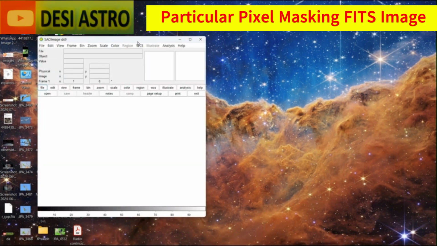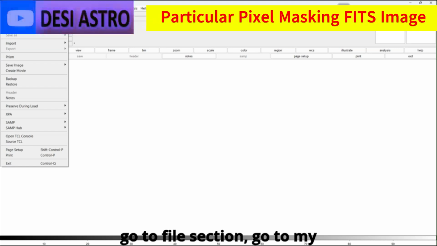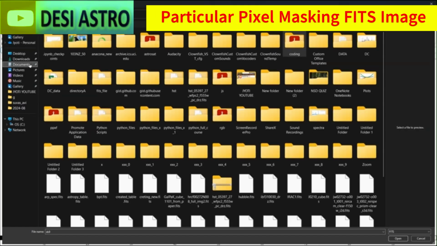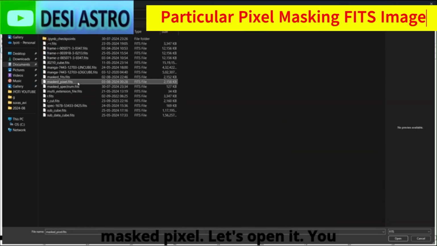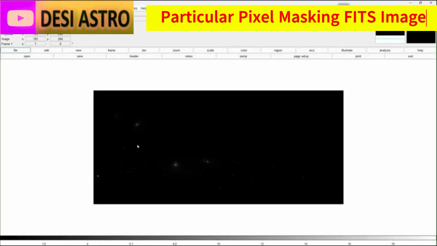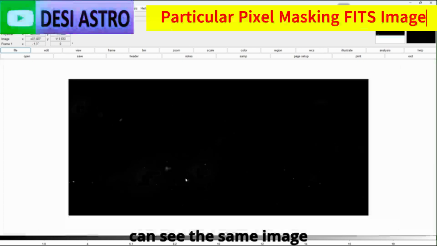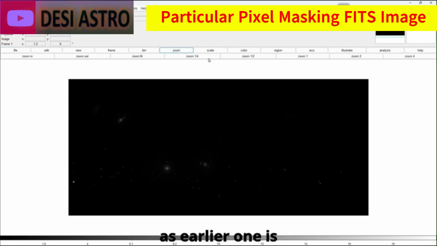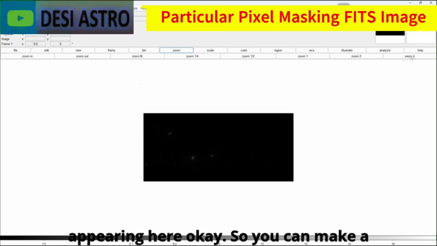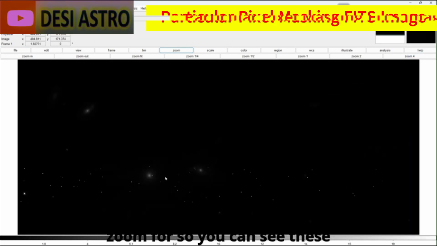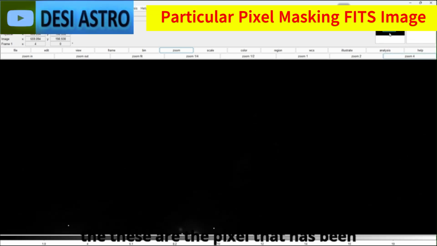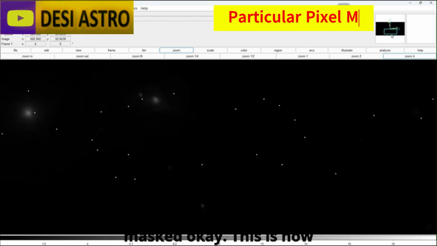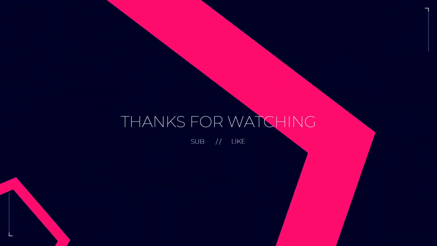Go to the file section, go to my image directory, and open the masked pixel fits file. You can see the same image as earlier is appearing here. You can zoom in and see the pixels that have been masked. This means that your image has been saved. Okay, thank you.